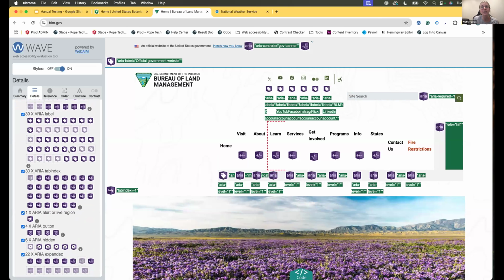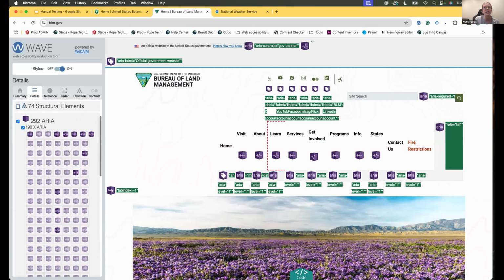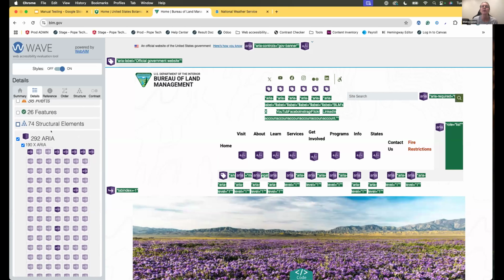So a developer can go and review these and make sure it's being used appropriately. Make sure it's being used in a way that is actually helping accessibility. So that's really powerful. It just finds every instance for you to make that review a little bit easier.